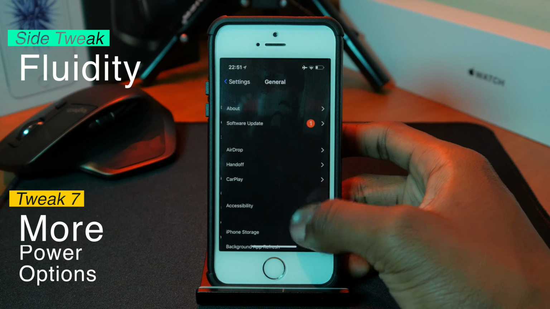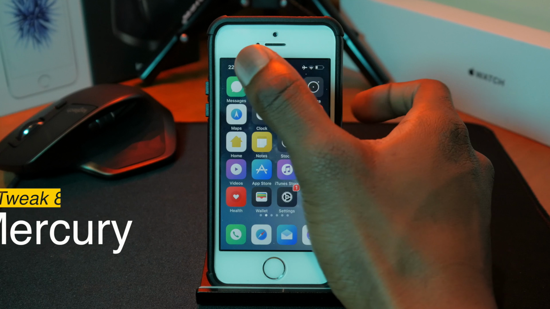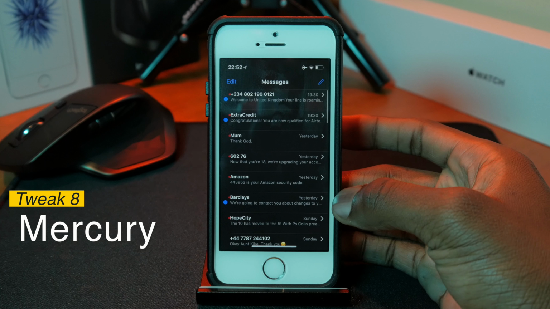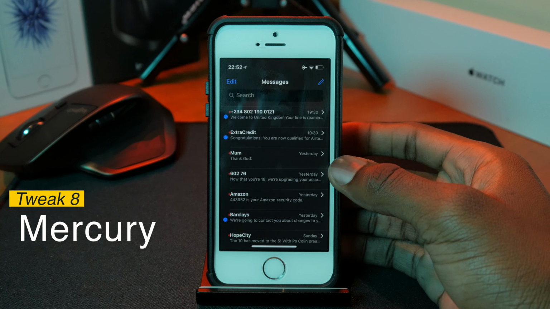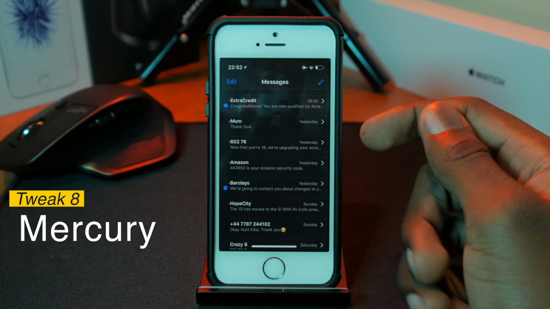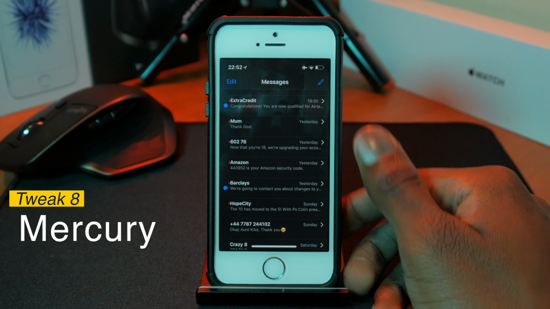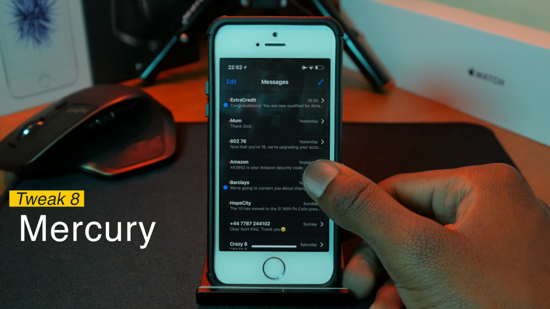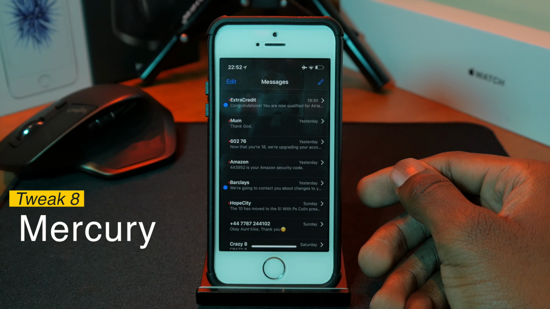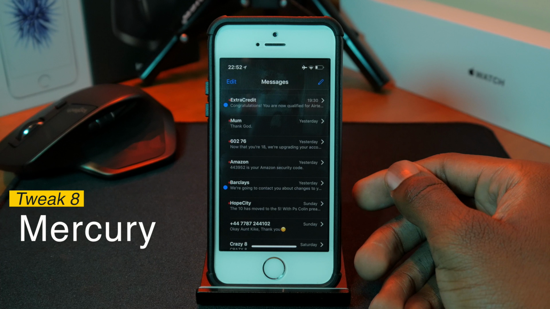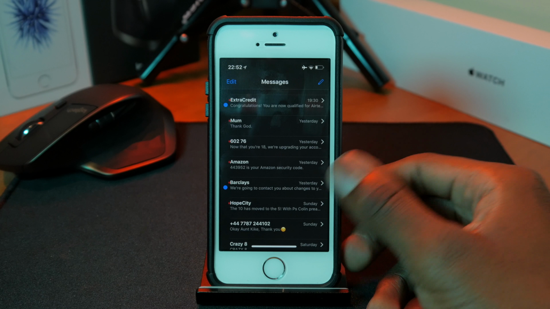This next trick is called Mercury, and Mercury allows you to see the messages you haven't responded to. So with Mercury, you get these red dots on the sides of the messages you haven't responded to. It's good for keeping track and making sure that you try and get to everything, especially for those of us who forget about stuff a lot. I do personally forget about messages a lot, not quite deliberately, but it just happens. It just seems to happen occasionally.